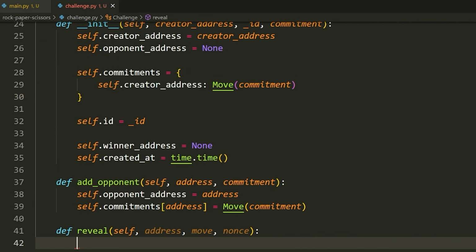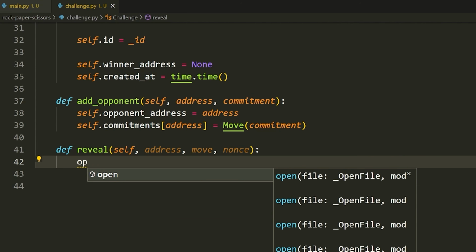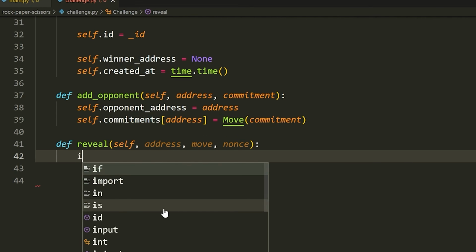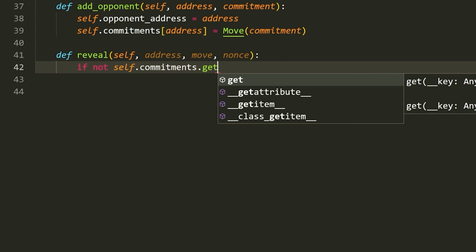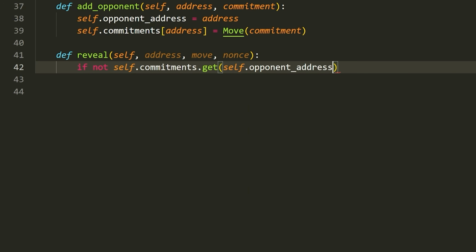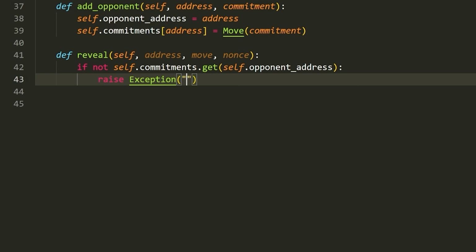So once the challenge has been accepted, essentially either player, in any order, can now reveal their move. What I'm going to do here is start by saying if not self.commitments.get(self.opponentAddress), then I want to raise an exception: opponent has not committed.